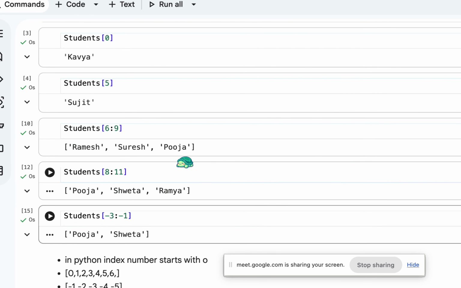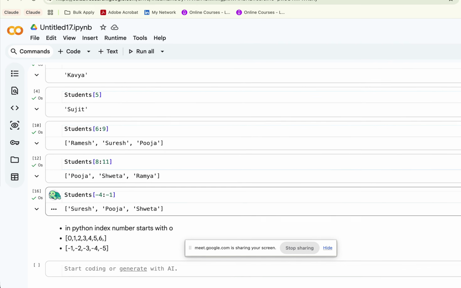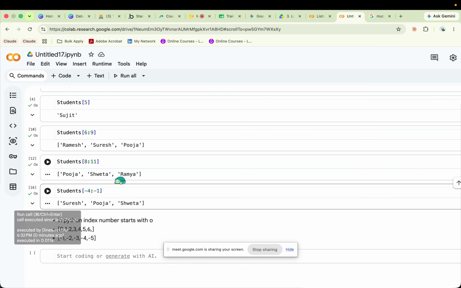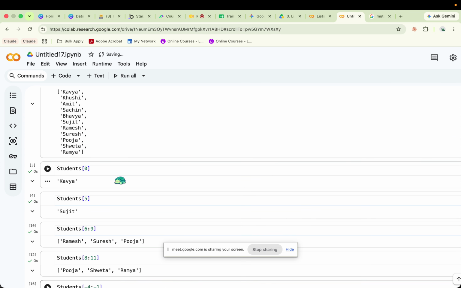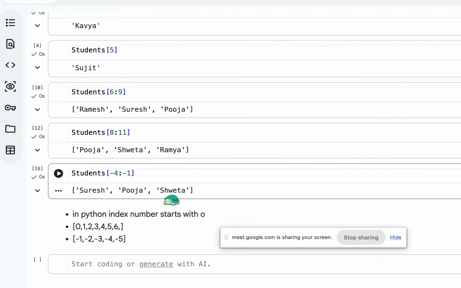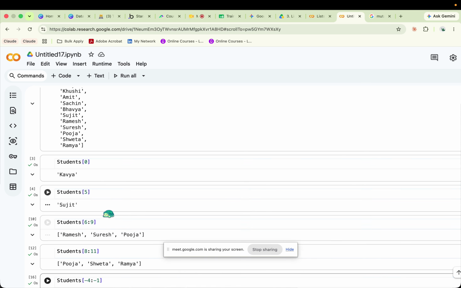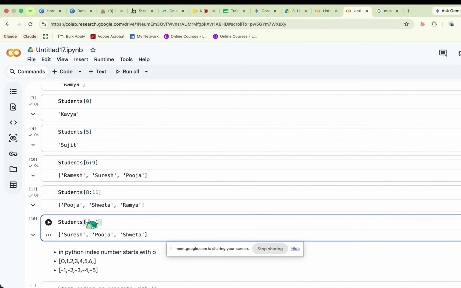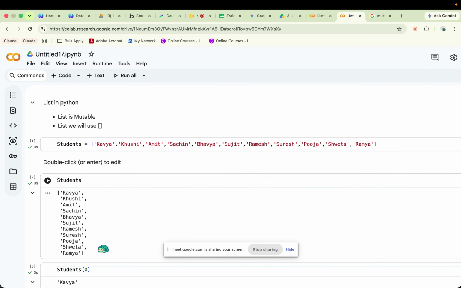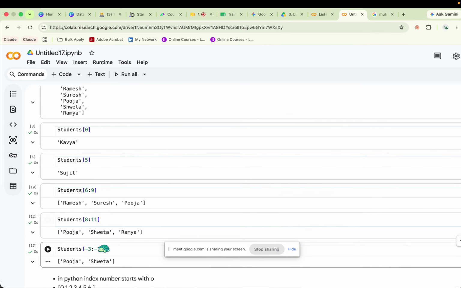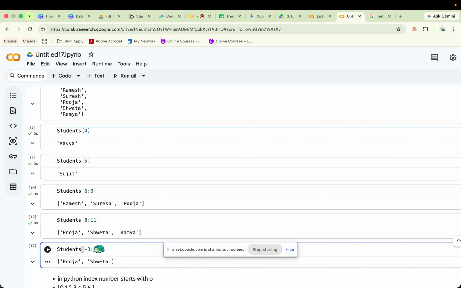What is the correct way? Minus 3 to minus 1. Let's see. Minus 3 to minus 1. Okay, minus 4 to minus 1. I got the same: Suresh, Pooja, Shweta. The last three names. Pooja, Shweta, Ramya. Pooja, Shweta, and Suresh is there. Okay. So Pooja is not getting. Pooja, Shweta, the last. Okay.